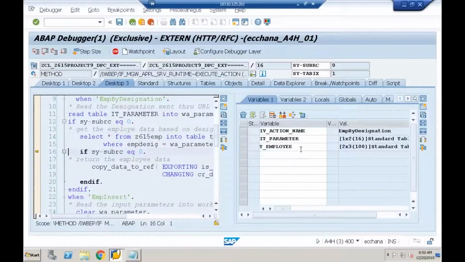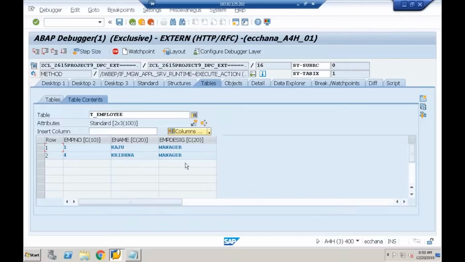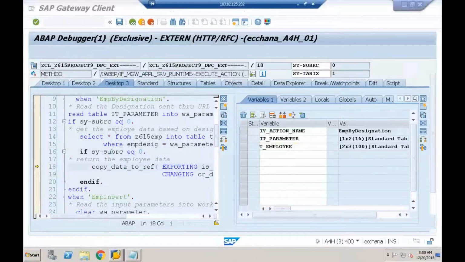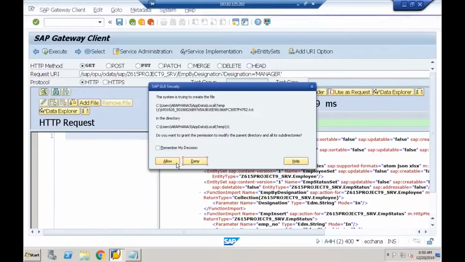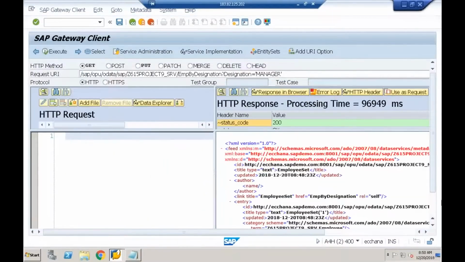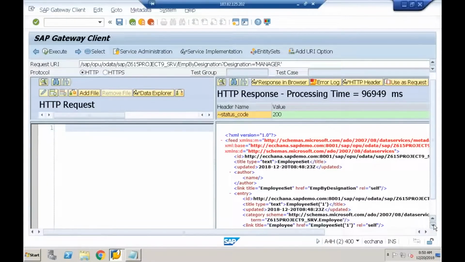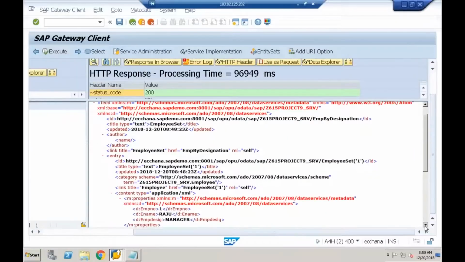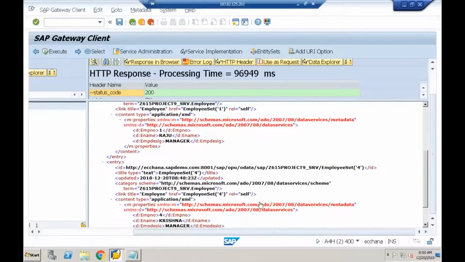Good. I got two records: employee number 1 and employee number 4. Both are what? Managers. I'm trying to return the data. How do you return? Copy data to ref and get the data here. Yes, I got the two records here. This is employee number 1, Raju, manager, and employee number 4, Krishna, manager.